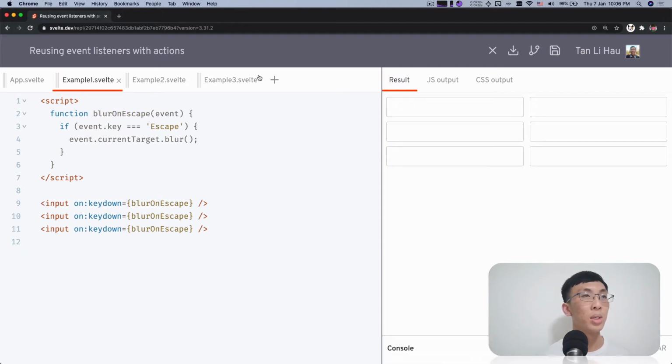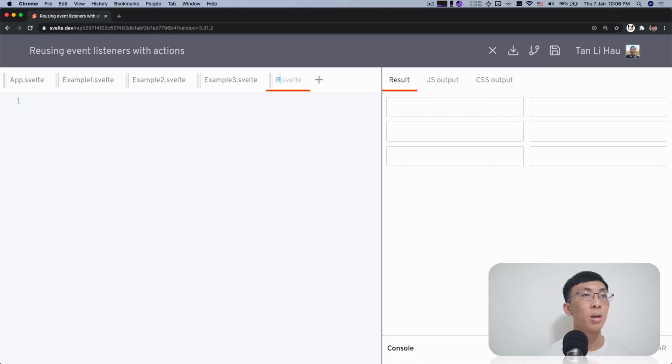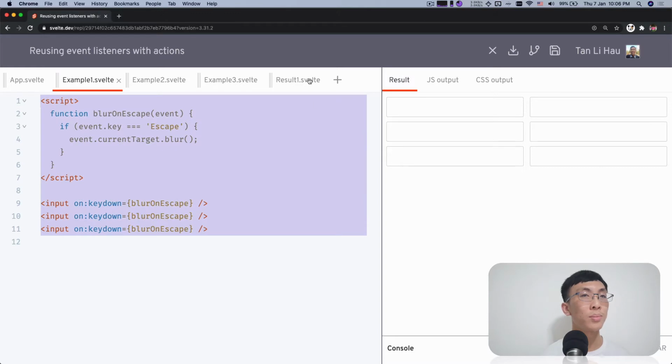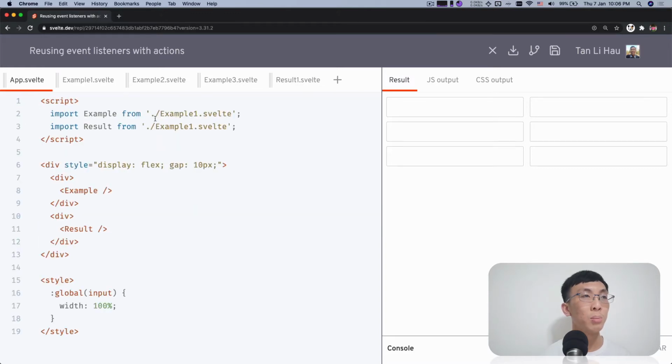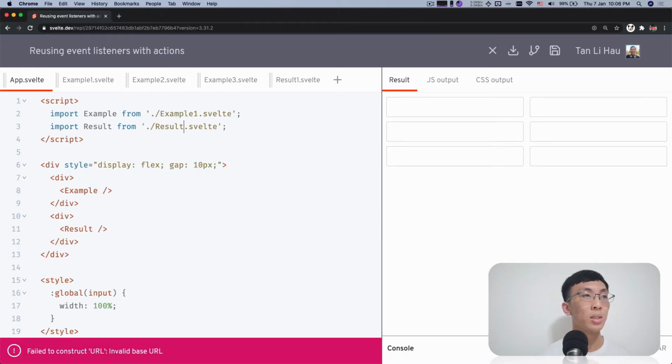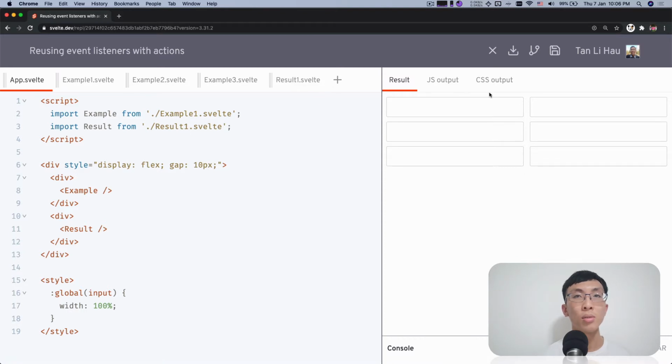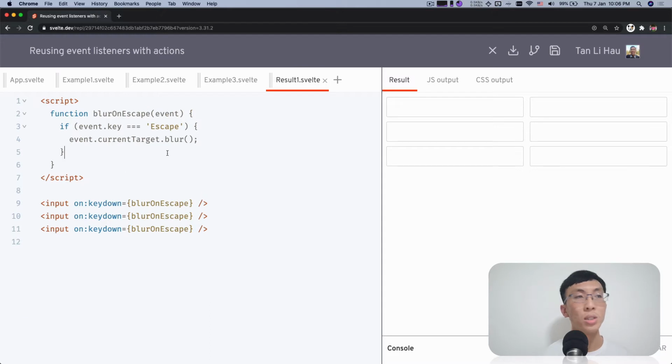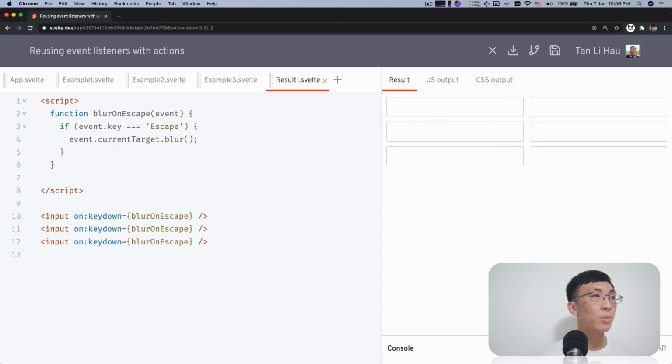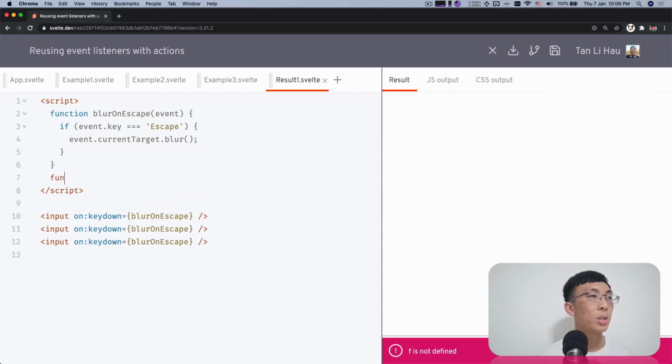So over here, I'm going to create a result1.svelte. I'm going to copy this over, and I'm going to import from result 1 instead, right? So over here on the right is the result. So I'm going to change this to use actions instead of the event handler, right?